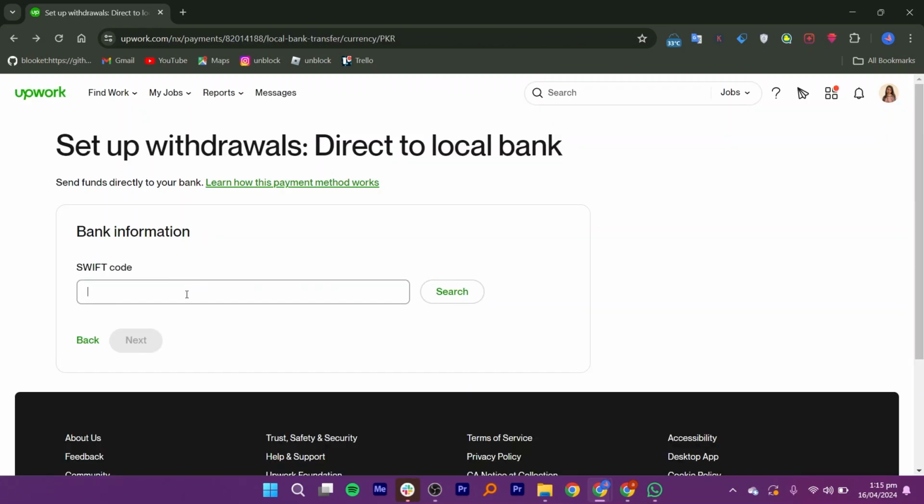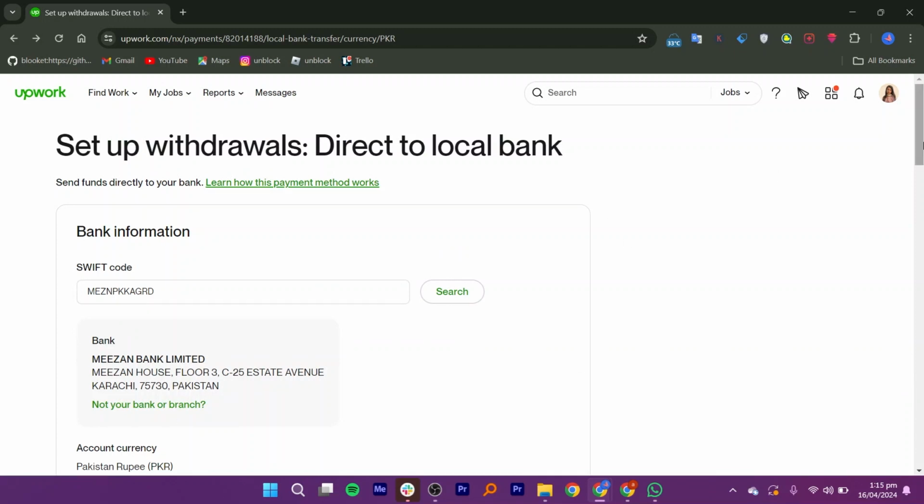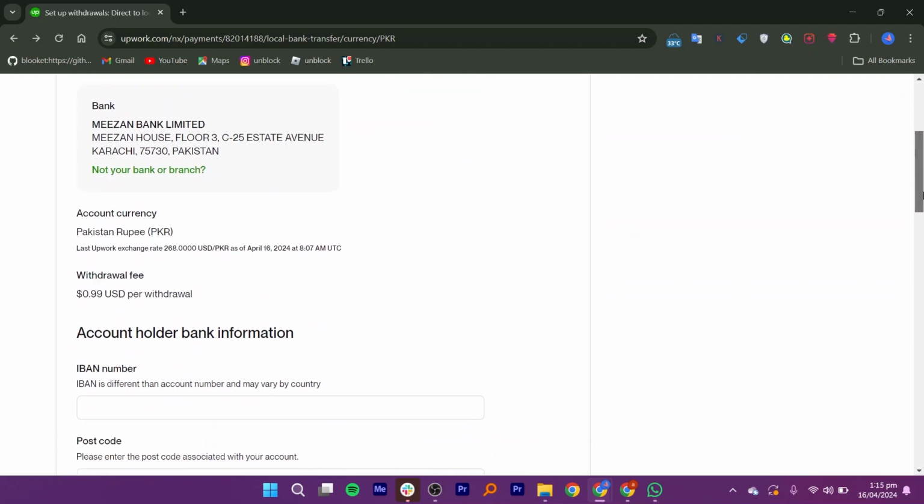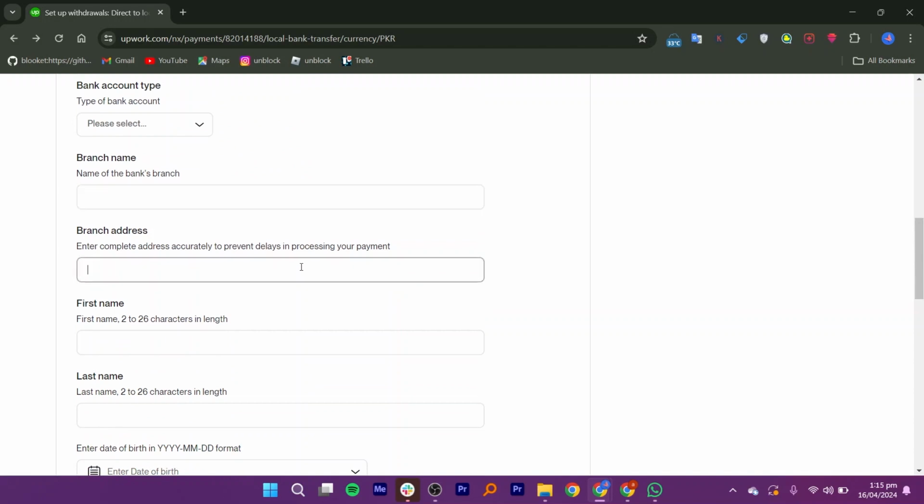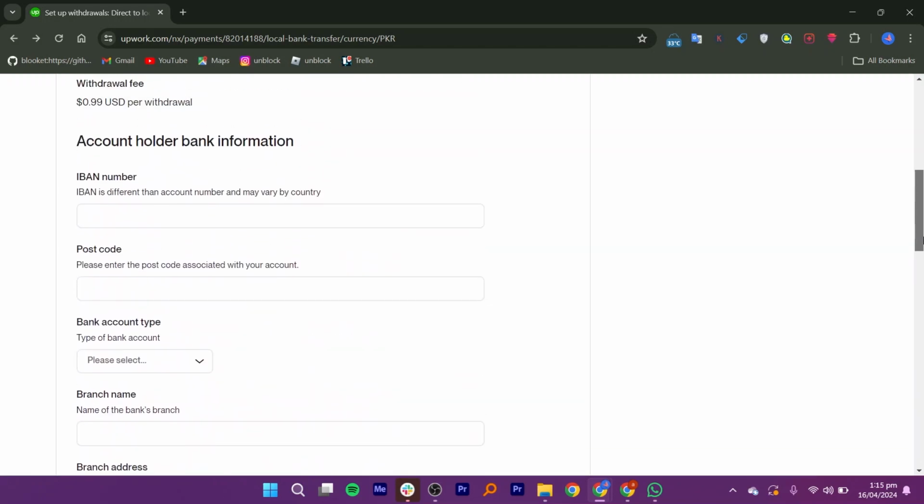You will be prompted to enter your bank account details. Firstly, add the SWIFT code. Next, add other details. This typically includes your bank's IBAN, complete name, branch name, bank account type, account number, branch address, and routing number. Make sure to enter the correct information to avoid any issues with payments.